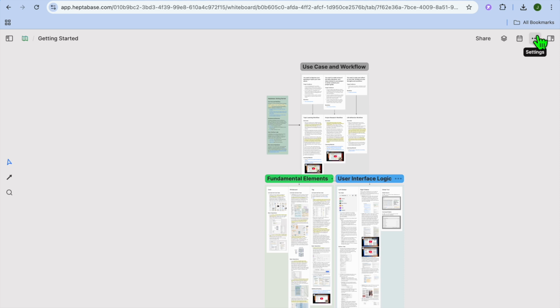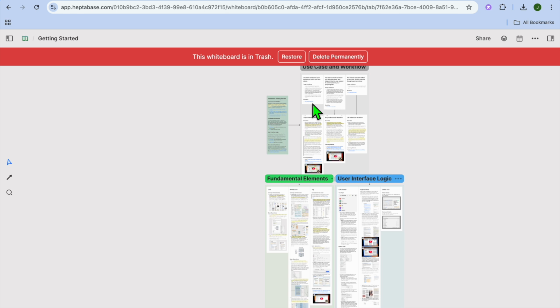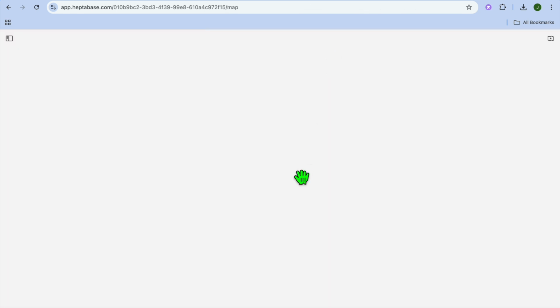From here, you're just going to go over to the top right hand corner, tap on the three dots. Then we're going to tap on Delete. So we want to delete this. So we'll tap on Delete permanently. Now, once you have deleted the sample map, all I want you to do is go over to the top right hand corner and you're going to tap on the icon that says New Whiteboard.